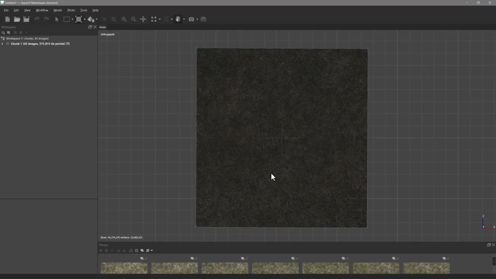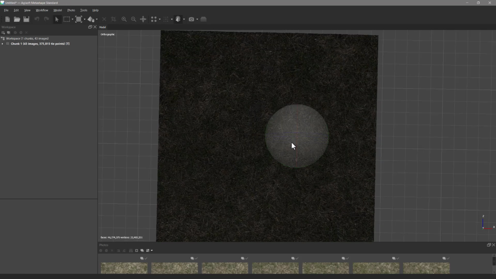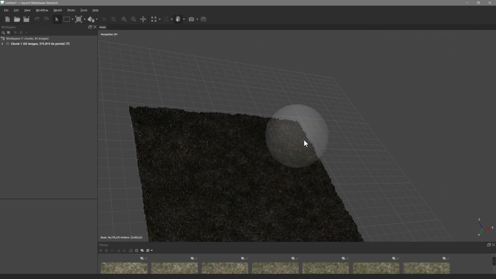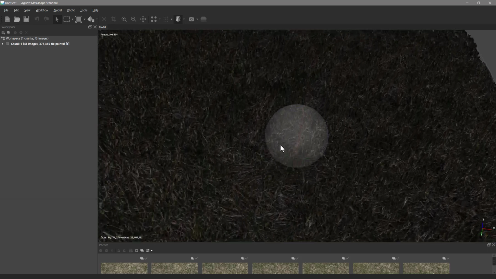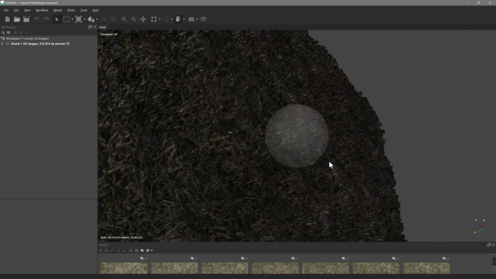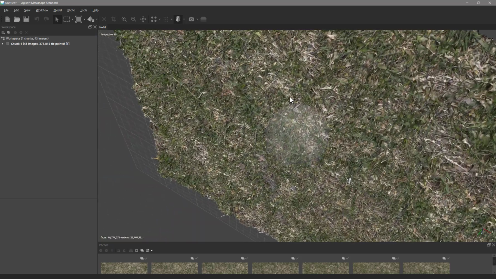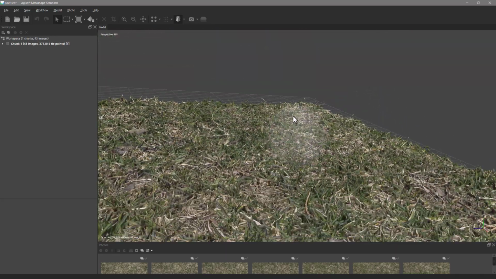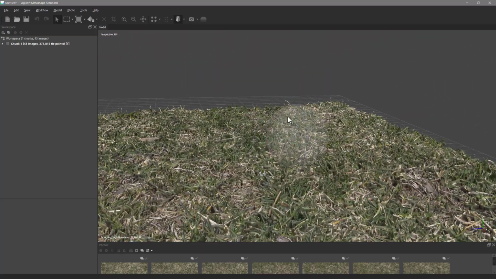Okay, it was about 20 minutes or so to process, and let's get it out of orthographic. Let's see what we got here. Look at that. I think I have it upside down. Oh, silly me. There we go. That's the grass.